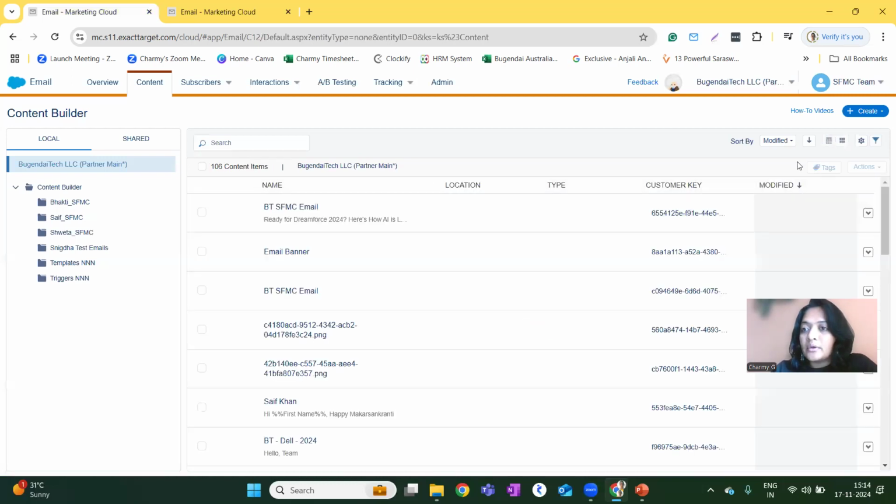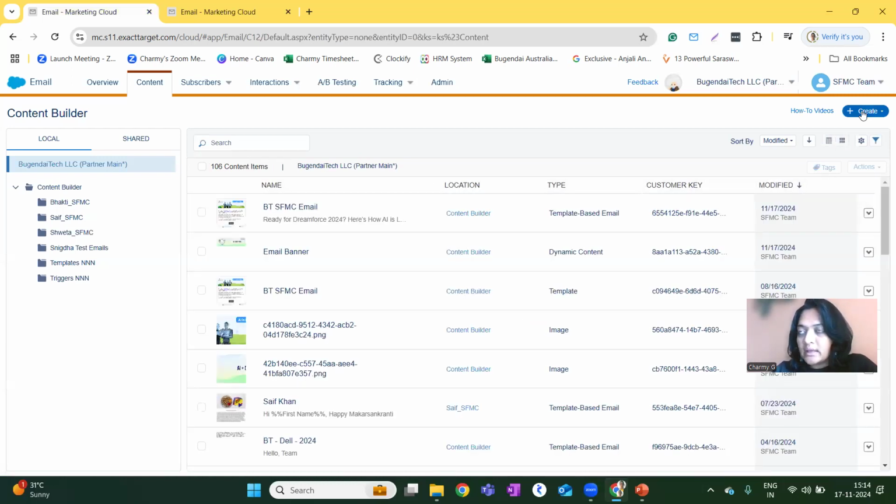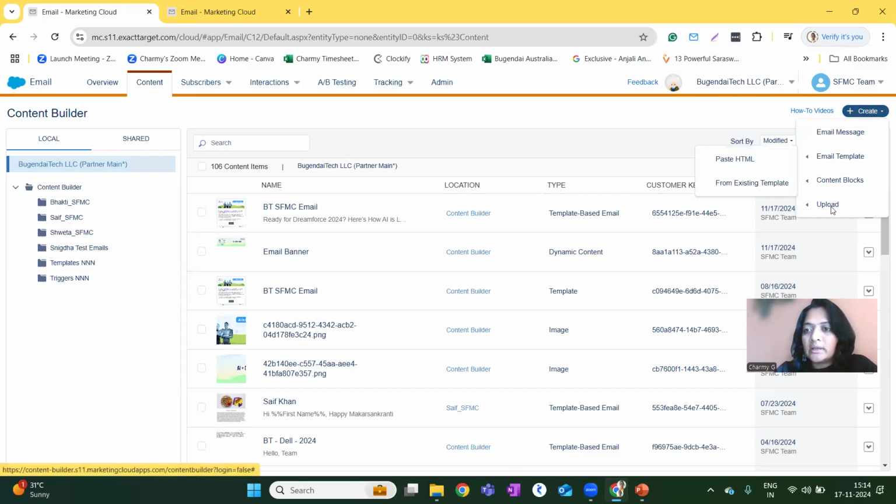Okay, so here we go. So we got this button. In case this button is not visible or you are not allowed to create new emails, you need to ask your Marketing Cloud admin to give you certain permissions to access and create emails in Email Studio. Okay, so from here we'll create our new email.